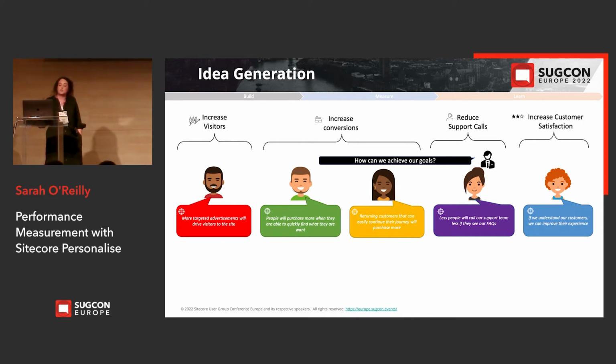Or maybe we want to increase conversions. We're going to get people to be able to find what they want really quickly, or we want to get returning visitors to rejoin their journey where they left off. Maybe to reduce support calls, we want to get more people to our FAQ page so that they're not calling up support. And the final thing, to increase customer satisfaction, we're first going to get some feedback.